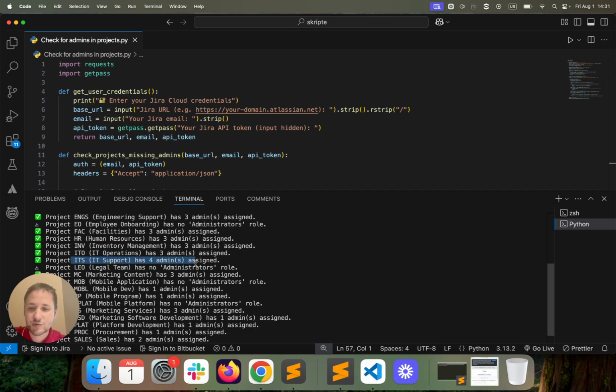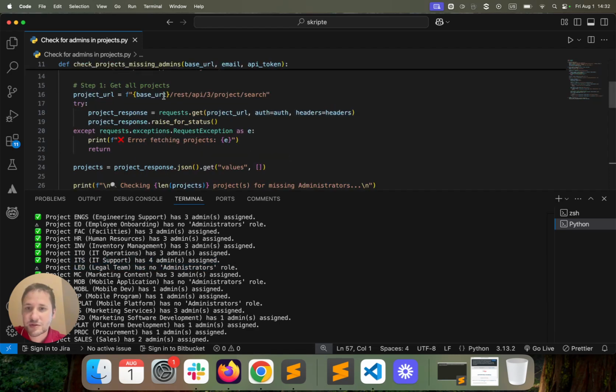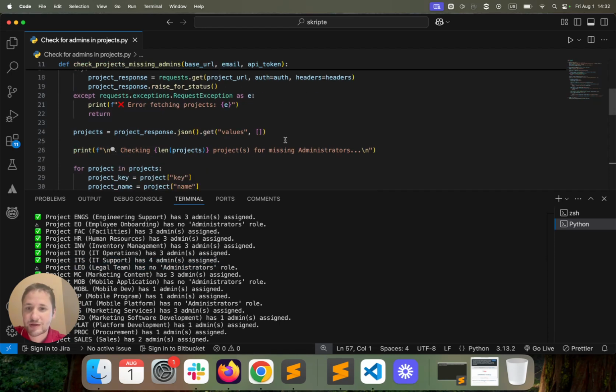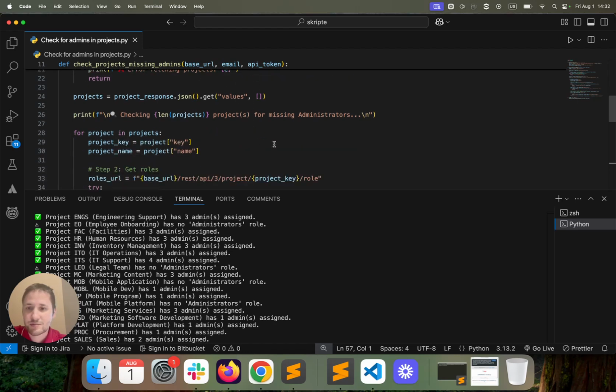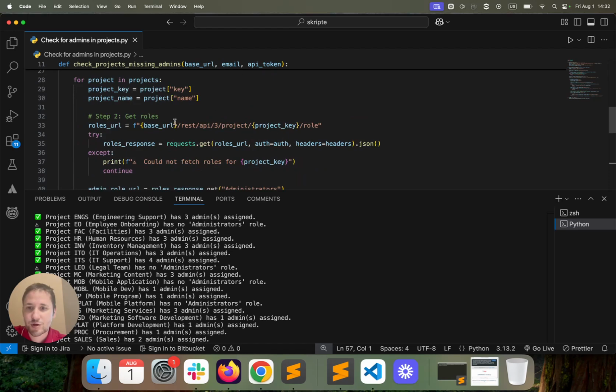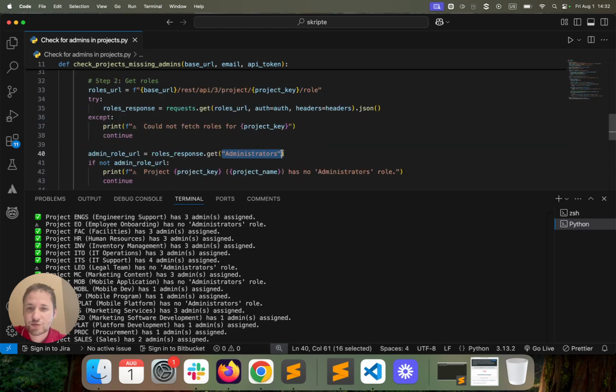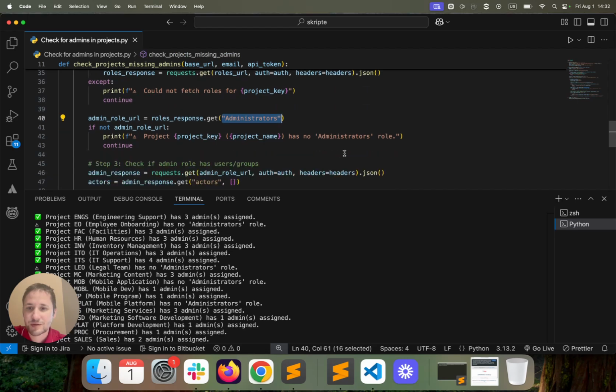Even this IT support, it's using the projects API in here, and it's also checking. And if it says that something is wrong in here, there is actually an exception. That exception will be printed as well. It looks for the roles in here as well, to get the roles of the administrators.